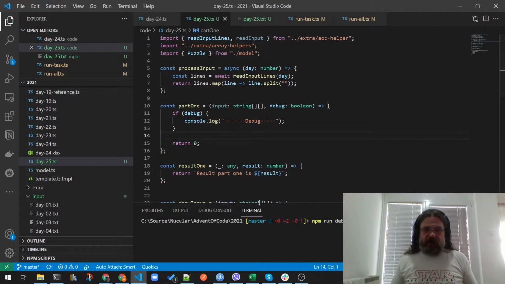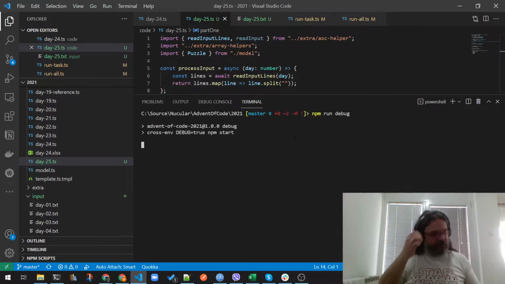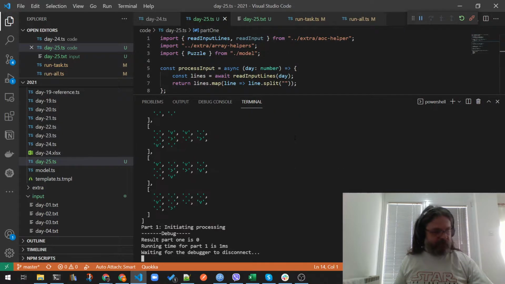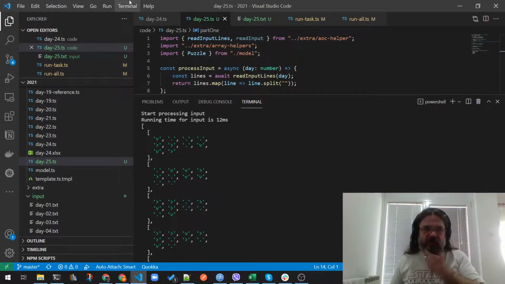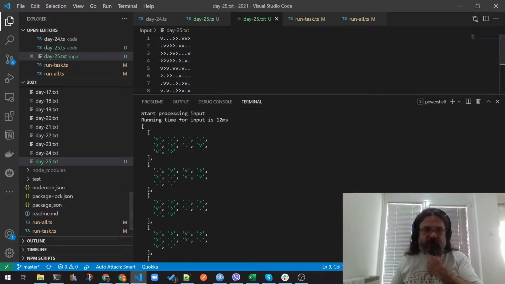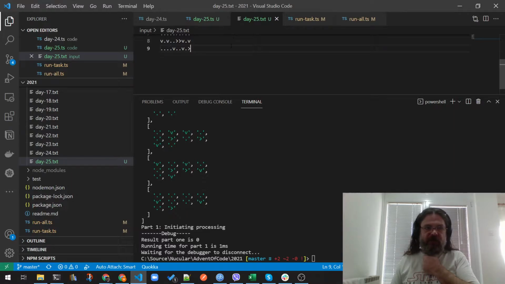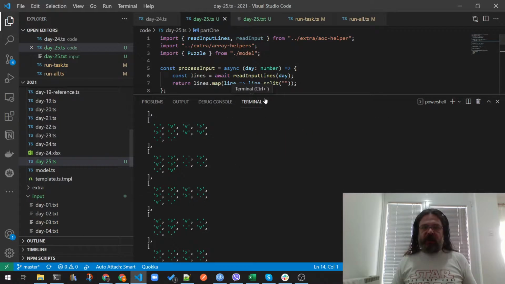And let's see if we are getting what we want to get. v dot v dot v dot vv arrow, and the last one is dot dot dot dot v dot dot v dot arrow. Yeah, it seems that we are parsing the input correctly.